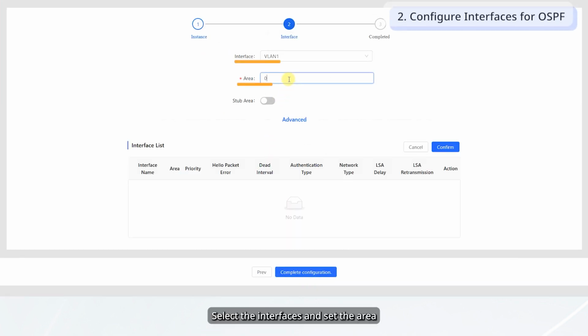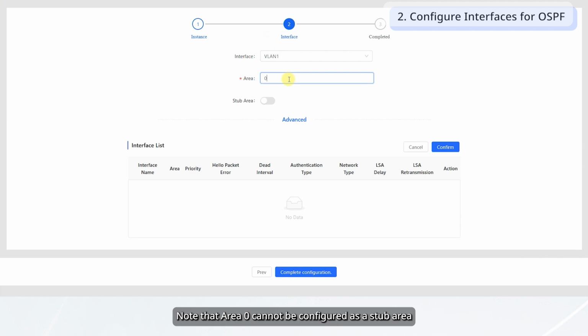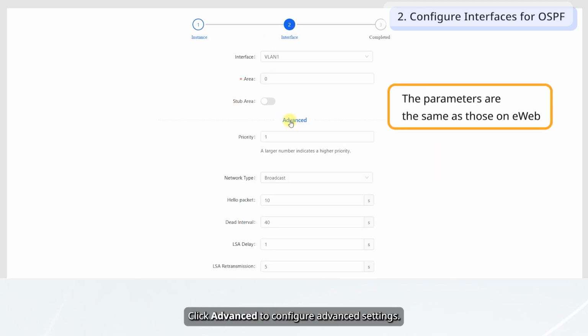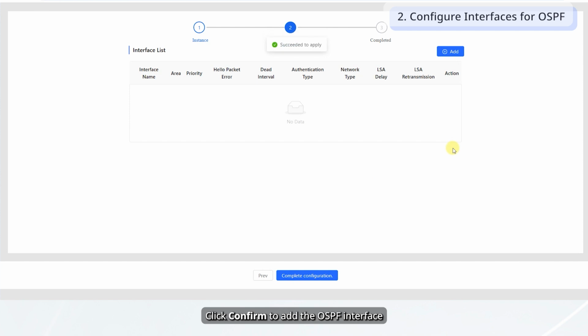Select the interfaces and set the area. If stub area is enabled, configure the area type and inter-area route isolation. Note that area 0 cannot be configured as a stub area. Click Advanced to configure advanced settings. Click Confirm to add the OSPF interface.